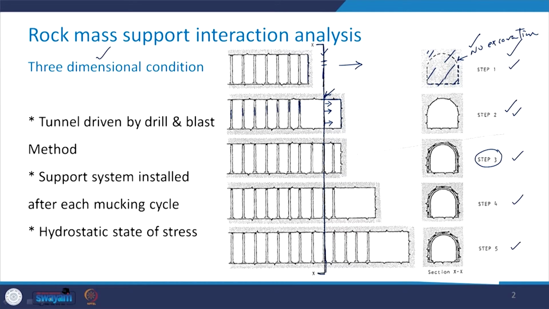Come to the next step, which is step number 3. The tunnel has been advanced up to this point only, which was there in step 2 as well. But the difference between step 2 and step 3 is that now at section XX the support system has been installed. So, what you see in the cross section is, along with this tunnel excavated surface, the support system which has already been installed here.